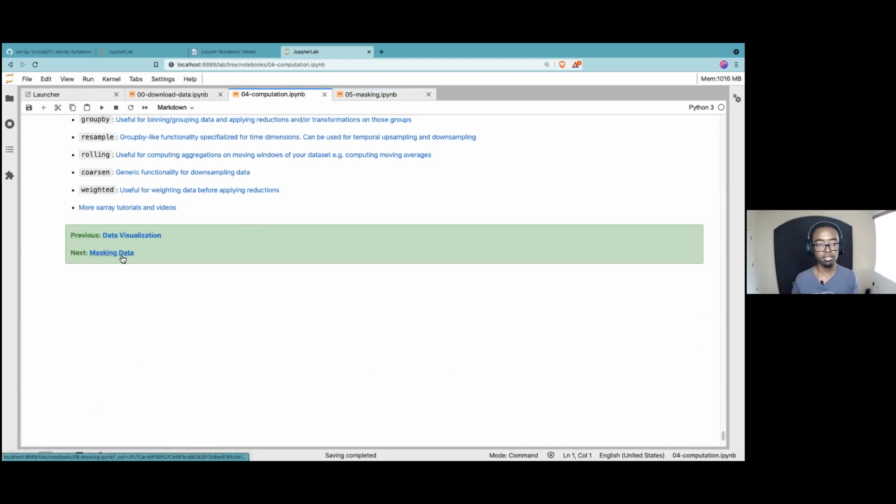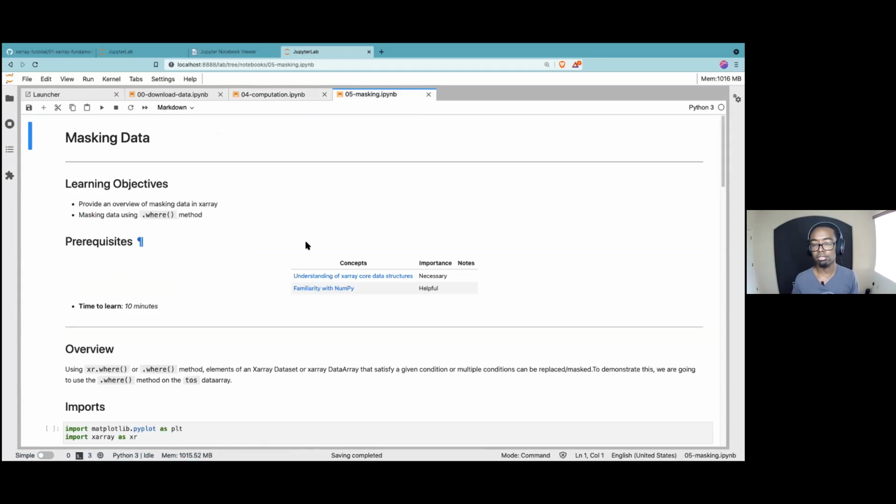So that was computations. If you just want to go to the next notebook, just click on this. That should take you to this masking notebook. So in the second notebook, we covered indexing and subsetting. Masking in this case is useful for other purposes. If you remember, with indexing and subselecting, you're basically getting a subset of the original data. But in some cases, you want to keep the original shape of your data and just mask the regions that you're not interested in. This is where masking is useful.